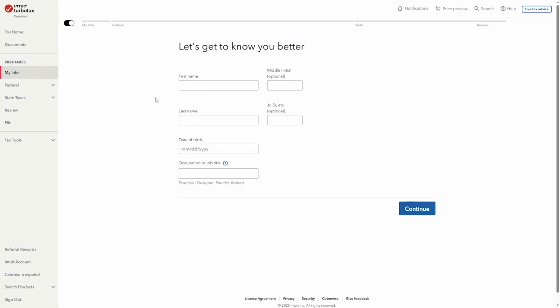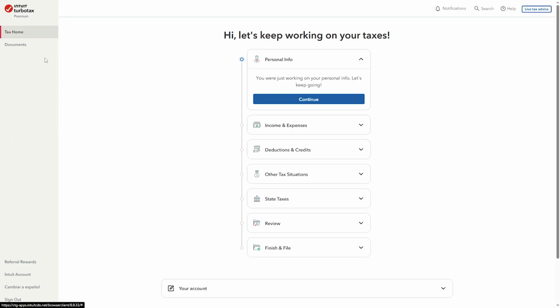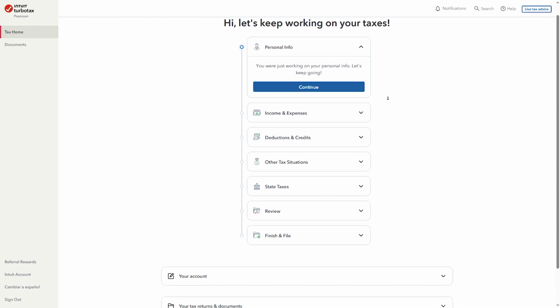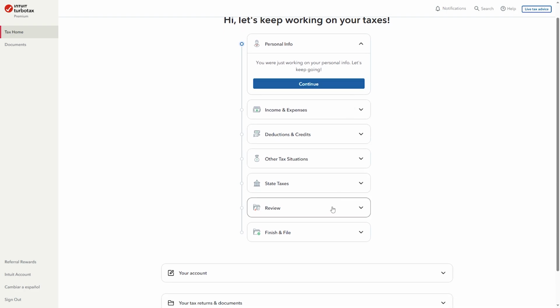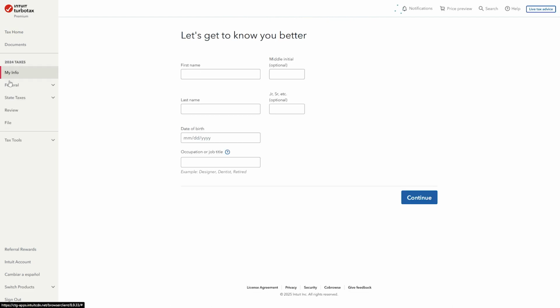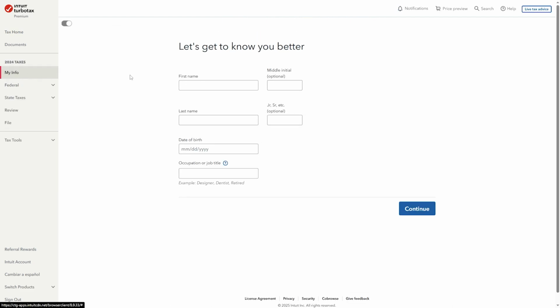So I'm just going to click on continue, and here on the left side you will find more options, including the tax home option, info, documents, etc. Now here we are in this step. We'll have to complete all these steps by answering the questions that they will give me. And after that, you can finish and file your taxes. So here in my case, I'll just click on continue. It will jump me directly to the info page.